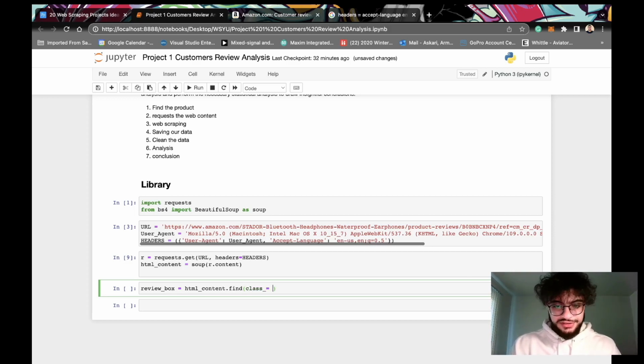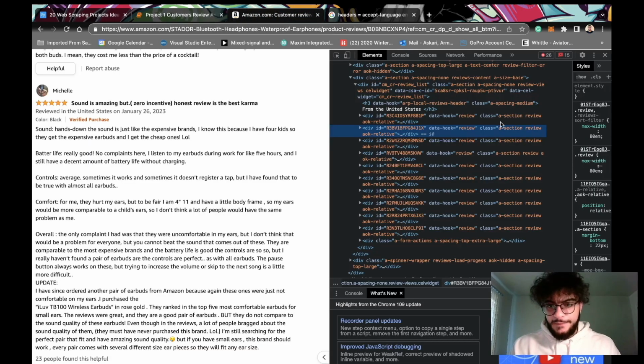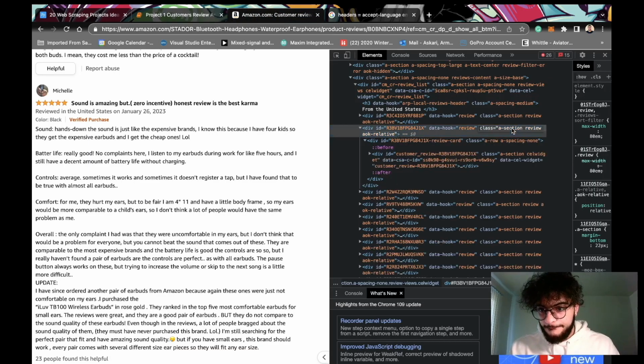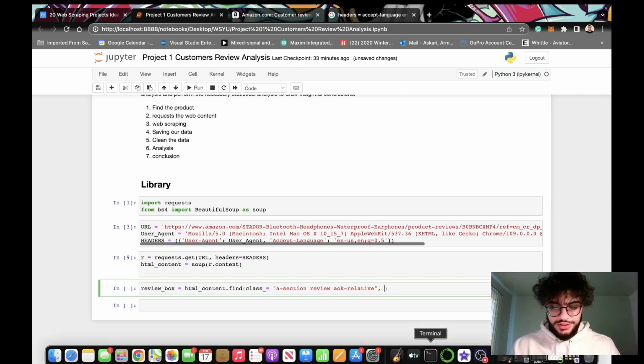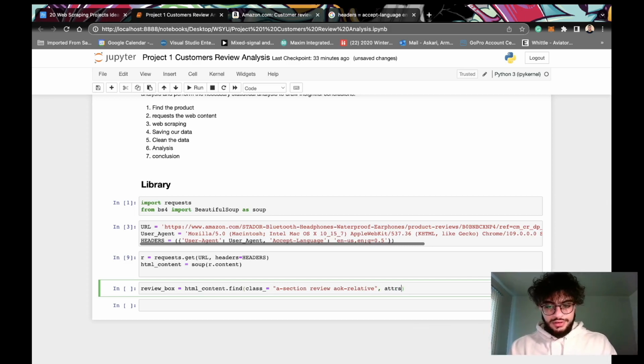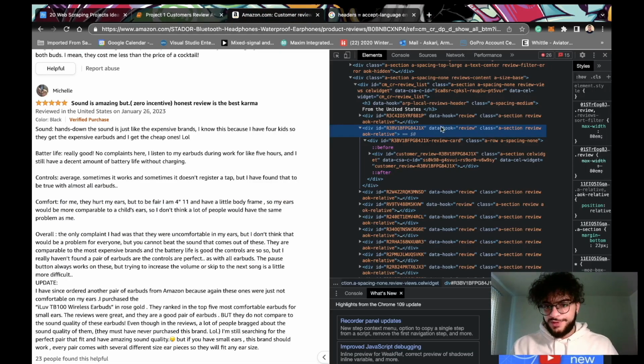So let's get the class name. What was the class name? Okay, let's just copy paste that. Alright, and then the second thing we need to do is attributes is equal to what? And it was data hook equals review. Data hook review.